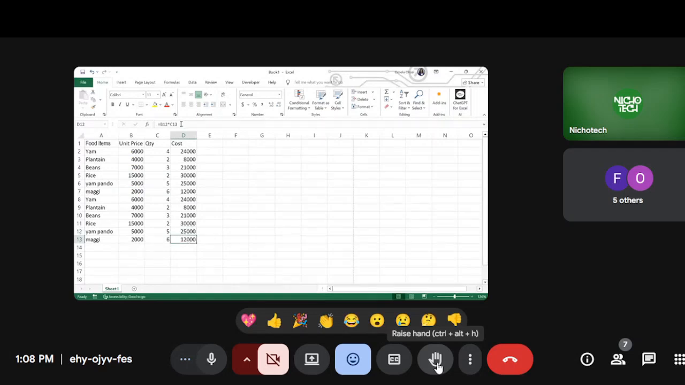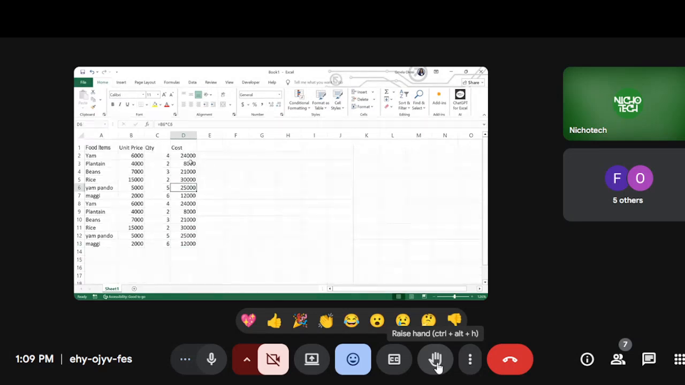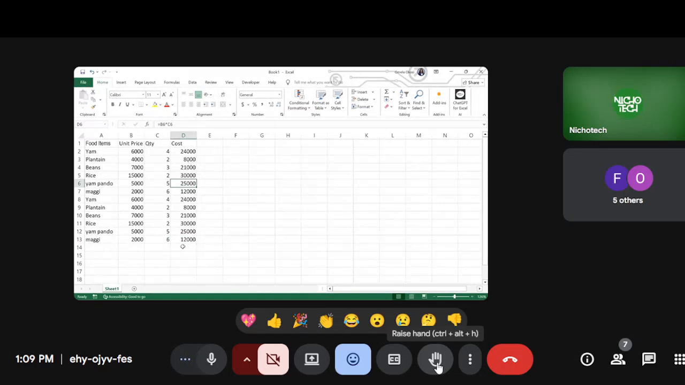Now, if you click on each of the cells and you look at your formula bar, you will see the formula there too. If you click on each of the cells, you will see the formula that was used. So Excel automatically completes the formula for you. Okay? So next, we have gotten what it cost us to buy each of these items.